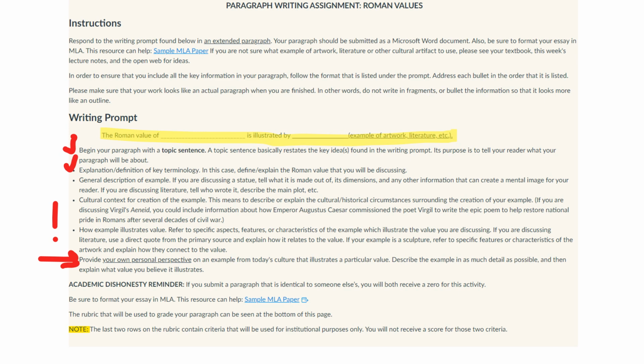It says, provide your own personal perspective on an example from today's culture that illustrates a particular value. So after focusing on ancient Rome through the majority of your paragraph, you are going to consider our own time and our own culture and choose an example and how that example illustrates one of our values.